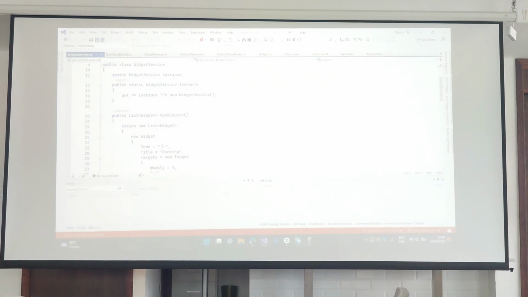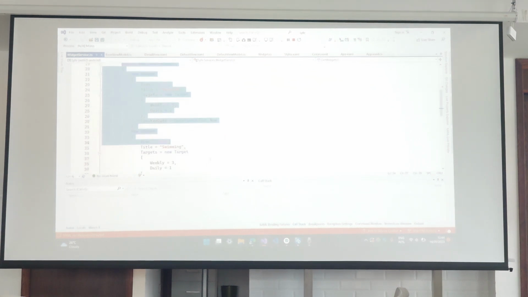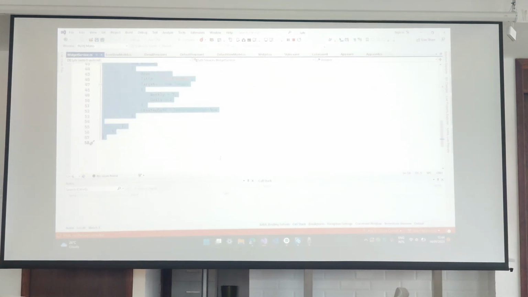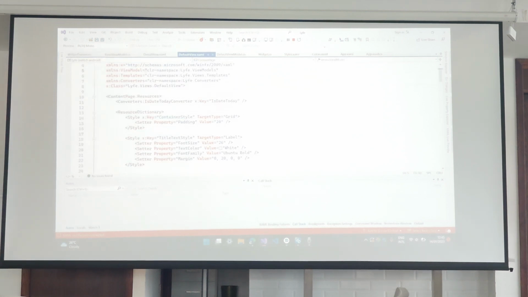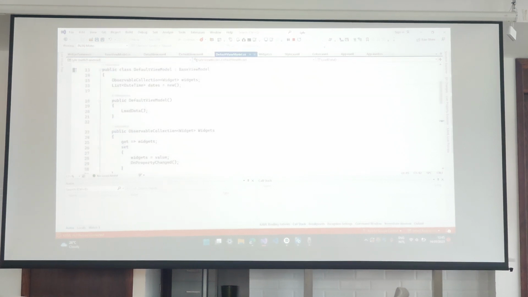So in the widget service, you'll see that I have a get widget. Here I'm just returning a list, but here's where you would do that HTTP code, for example. So here I'm fully local, but we would have that in here. And then whenever your view model is triggered, it's going to call that load data whenever it's created, and that's going to do the fetch.